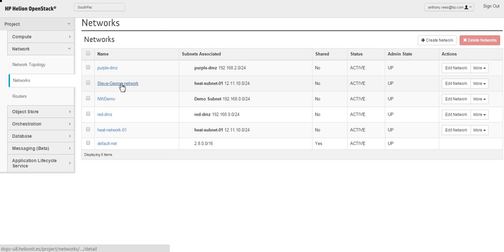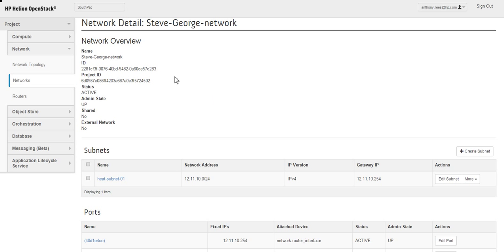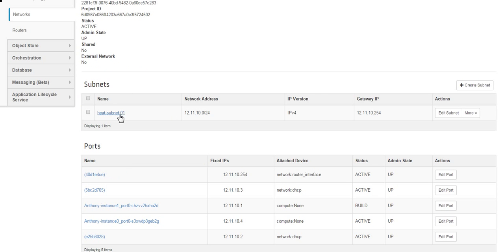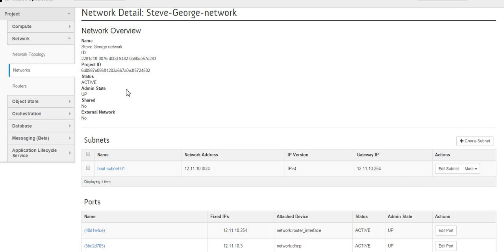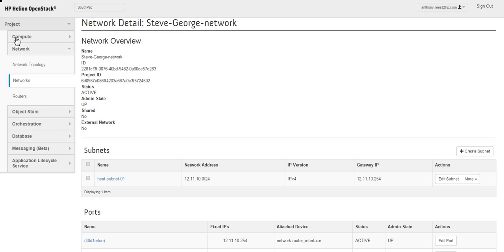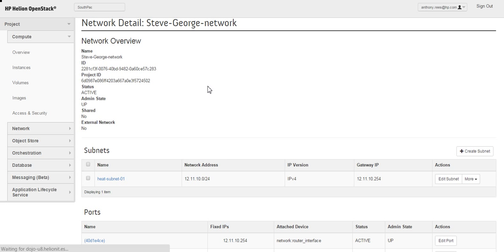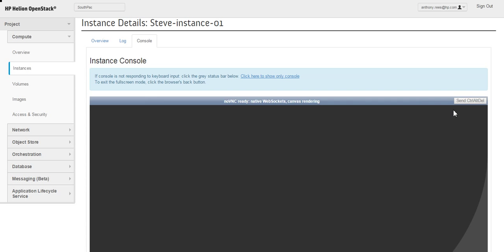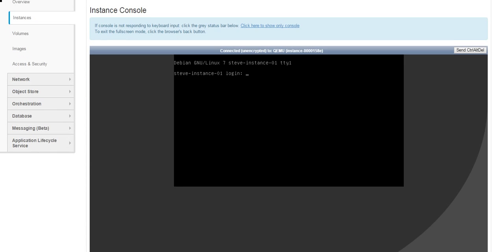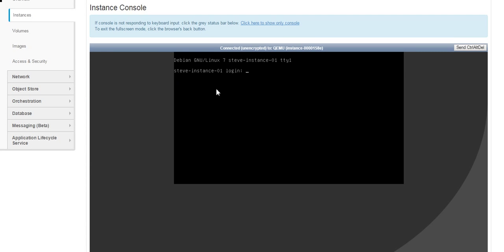So there's our Steve and our George network. With all of our network identification, it also gives us the subnet which was created, and tells us also the ports that are connected to it as well. And if we go into the compute, let's go and see the Steve and the George instances that we stood up. So there they are there. They're both running. They've been up for about 2 minutes now. Let's go and have a look at the Steve instance and see if we can get it to respond to us via the console. There we go. There's the Steve instance up and running.